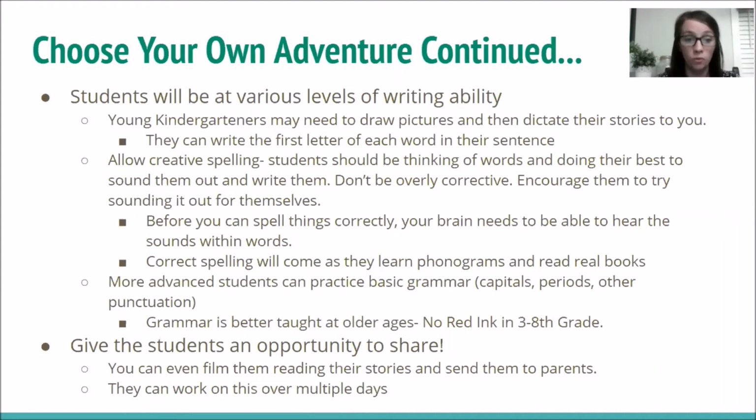Like I said, we'll focus on spelling later, and correct spelling actually comes a lot easier as you learn the phonograms in the Treasure Hunt reading program, and reading real books and just exposure to language in general builds really strong spellers. Okay. And then more advanced students can practice basic grammar things like, you should start a sentence with a capital, and there should be a period at the end, and other little punctuation things that you can point out to them when you think they're ready. But they're going to get all of that when they're older in No Red Ink in the 3rd through 8th model. So don't stress about that.